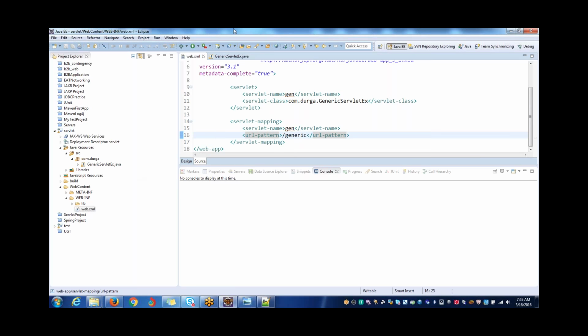I have a question too. Yes. In this servlet mapping, the name generic, are they reserved words or can we give any name for the gen or for the slash generic? We can give any name. There will be nothing specific.